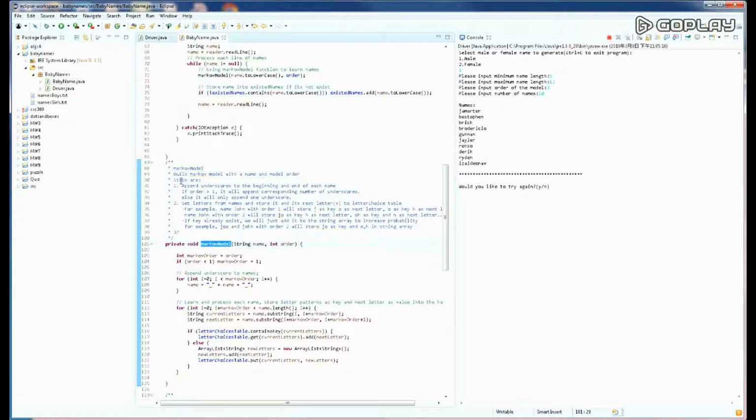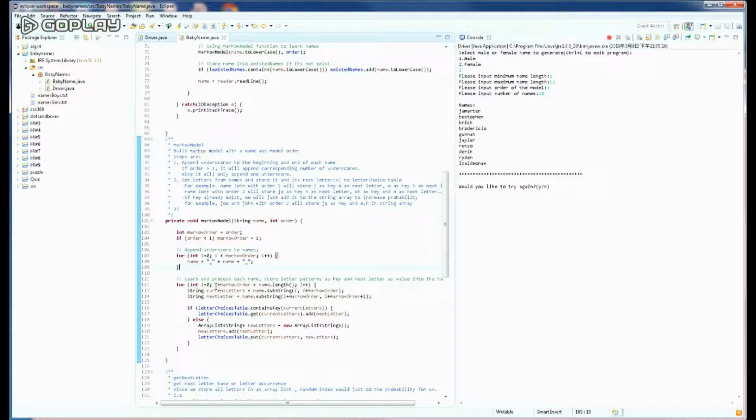The Markov model function builds a Markov model with a name and a model order. The steps are: first, it will append underscores to the beginning and the end of each name. If order is greater than 1, it will append the corresponding number of underscores, else it will only append 1 underscore. And then it will learn and process each name. Store the previous letters as key and the next letter as an array list into the hash table.